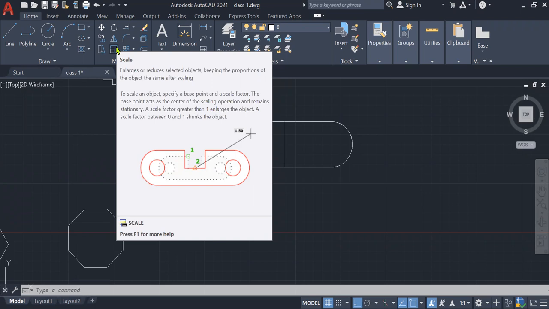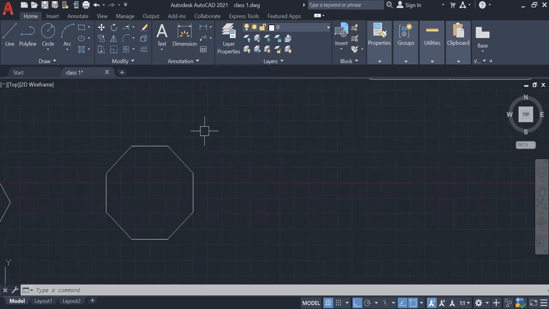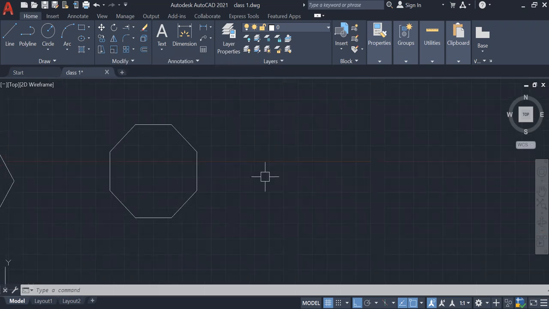These factors are very important. If you select factors between 0 to 1, then it will reduce the particular object, and if you select greater than 1, then it will enlarge the object. So basically the scale command is used to reduce or enlarge a particular object. Clear? For that use only we can use the scale command.